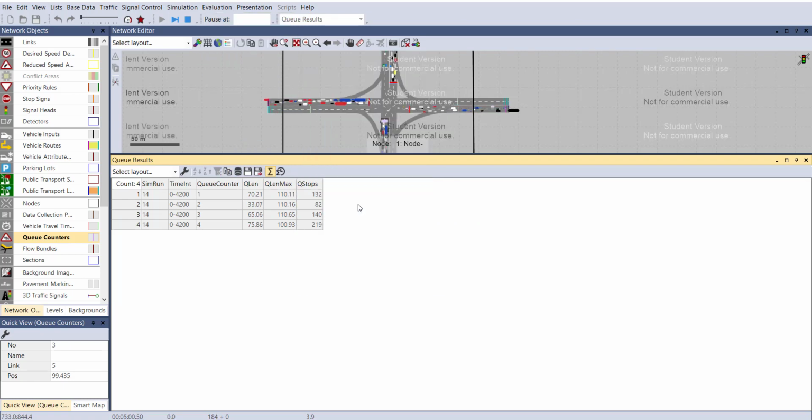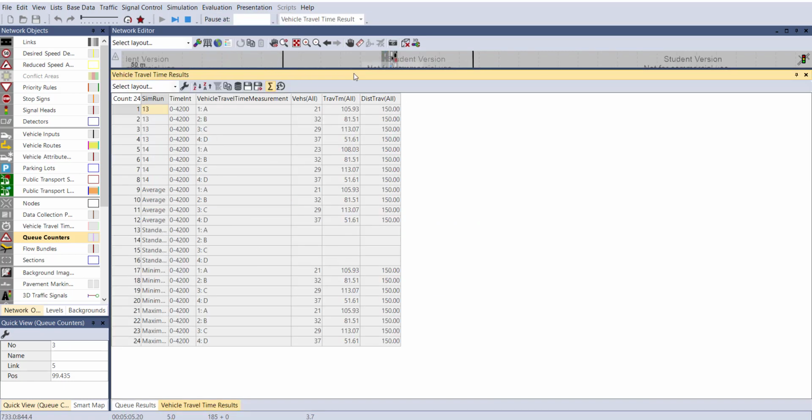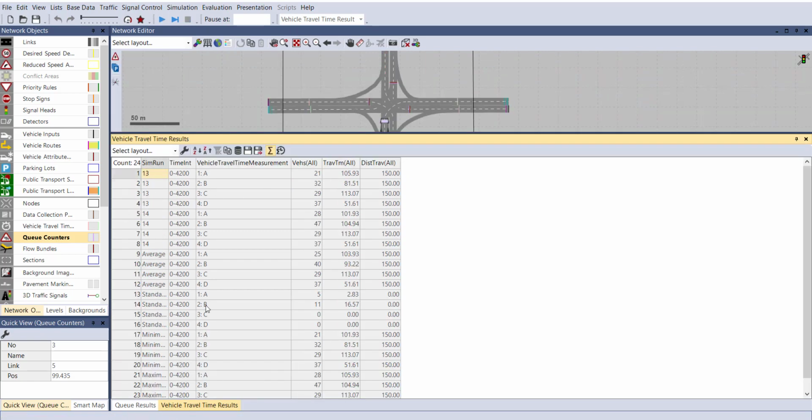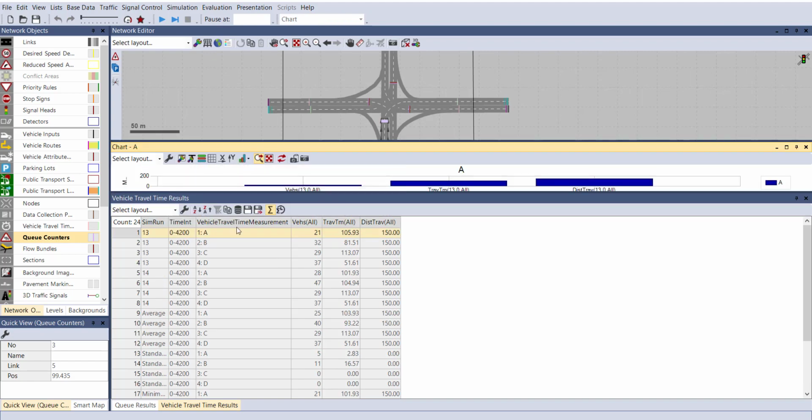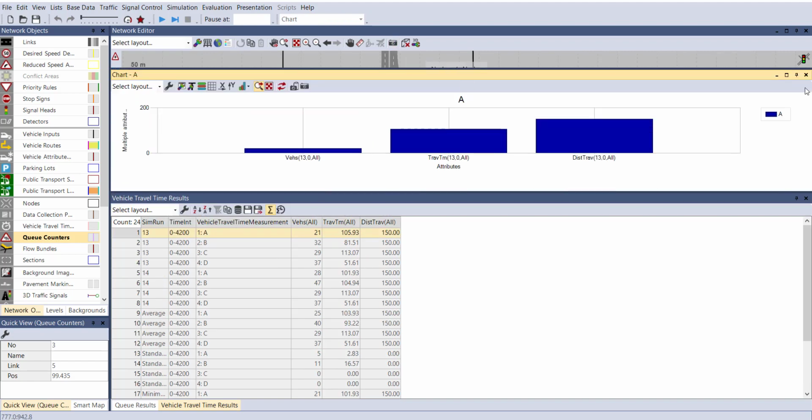So let's see the travel time data also. Here you go with the travel time data. Now with the help of this data, you can do your evaluation part for your network. You can also copy and paste this data from the table to an Excel sheet. Just select all, copy and paste it in an Excel sheet. Or if you want to create any chart, then right click on that and create chart. So Vissim is going to create a chart for you also.